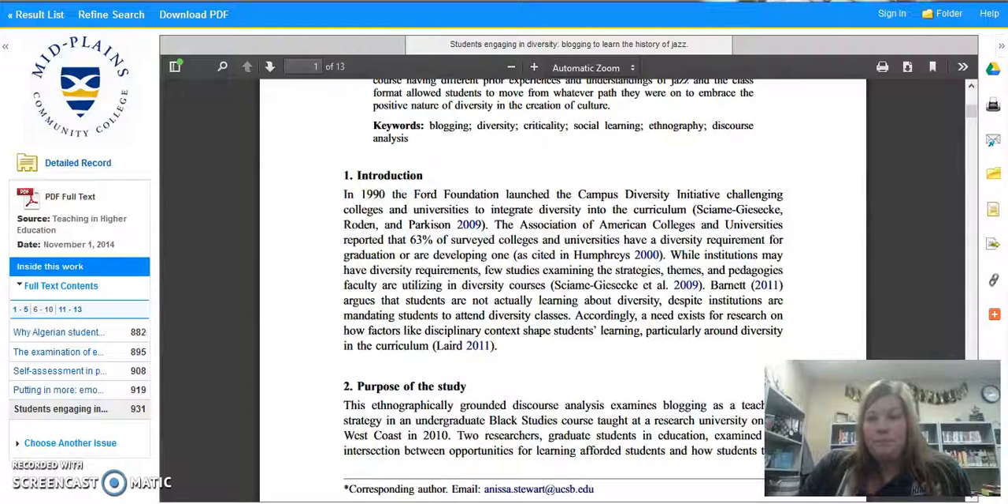So, maybe I'd like to print the article. You have the option to do that. You click print within the PDF. Refrain from using the print over here because that will just print the abstract. You can email the article to yourself.